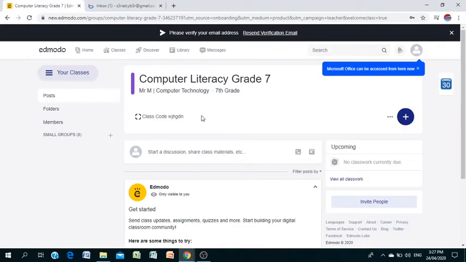Now, all I did was click that menu and voila, I am already in my class. If you are not in your class, you hit classes over here on top and it should show you your class. And there is the class that we just created, Computer Literacy Grade 7. If you want to create another class, you click this blue plus button right here, you say create class, and then you follow the same steps that we followed earlier on.